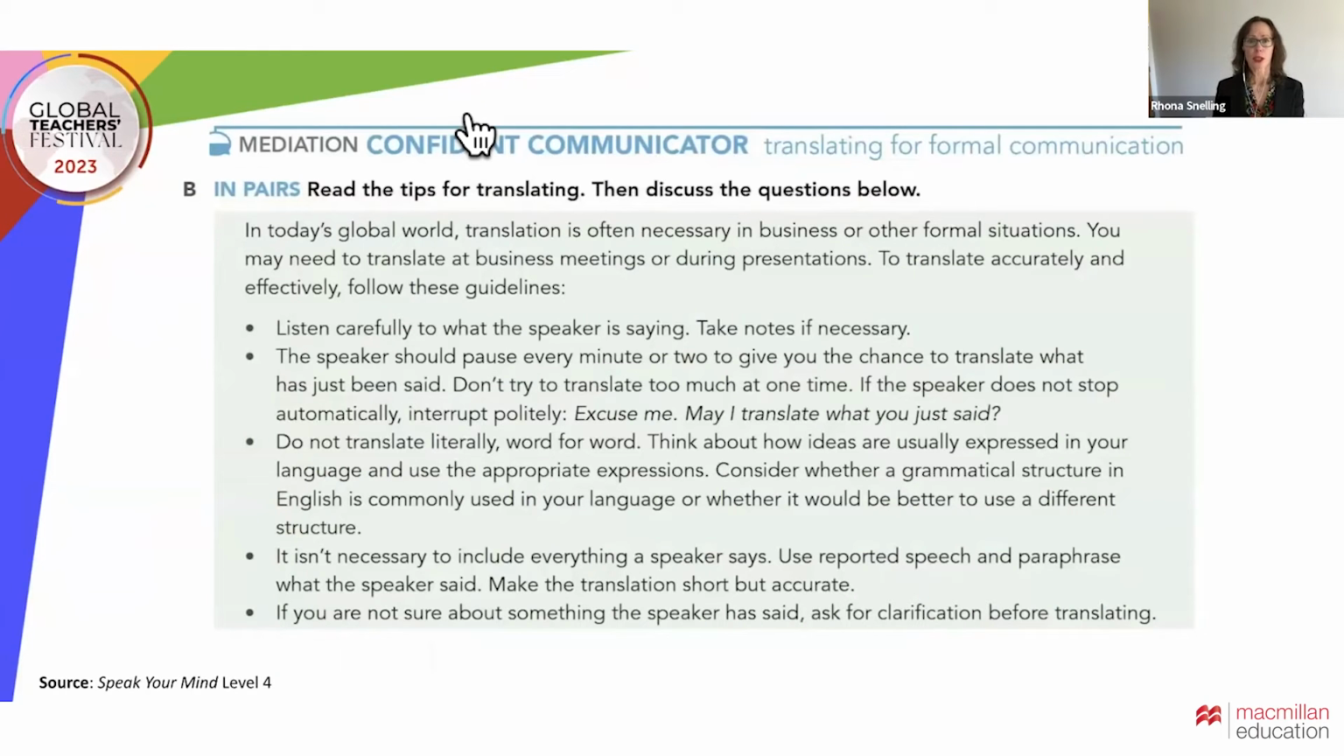Another example, translating for formal communication. So I wanted to include this one because we often have mixed abilities in our classes. That's a reality, right? And it is a bit of a challenge to teach a mixed ability class. And just as we have mixed ability in our class, I think it's good to remember that we have mixed ability within an ELF situation too. Not everyone's going to be the same level.